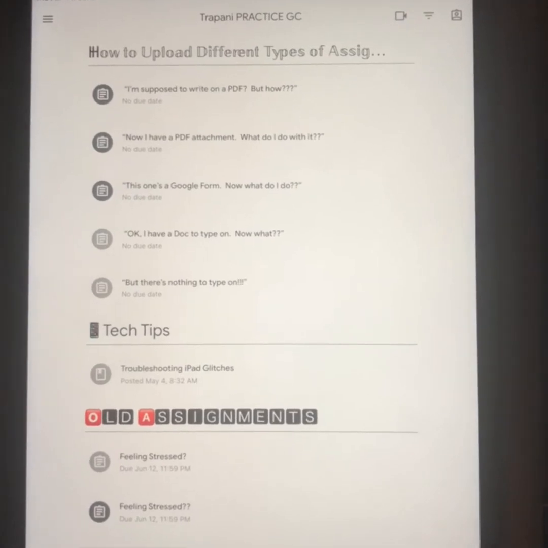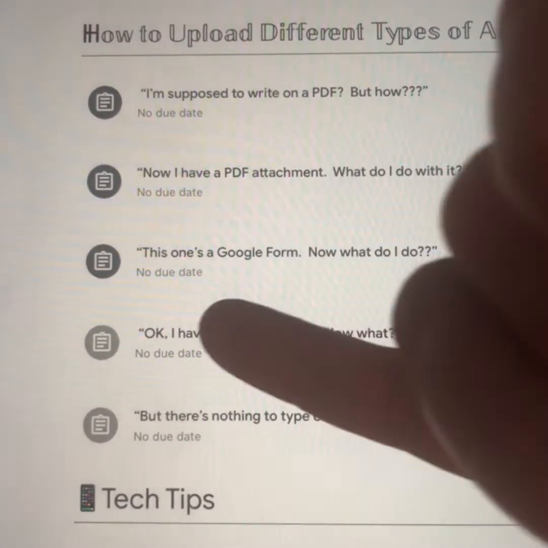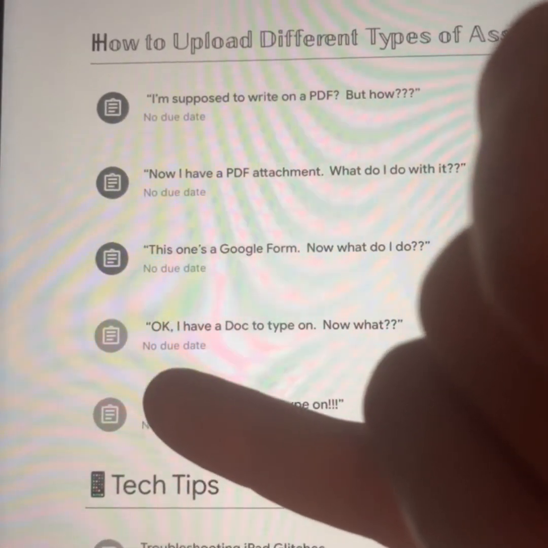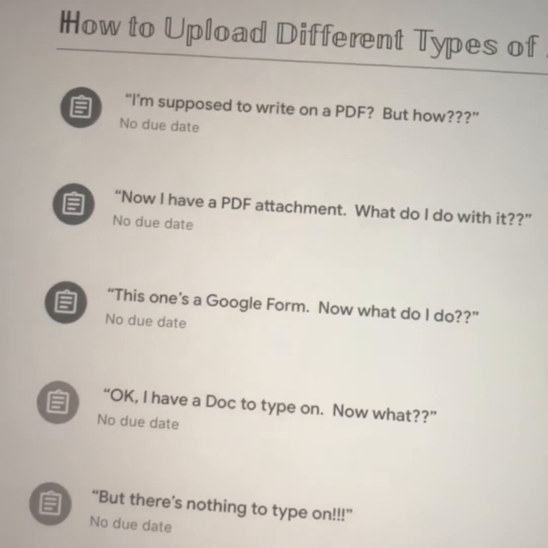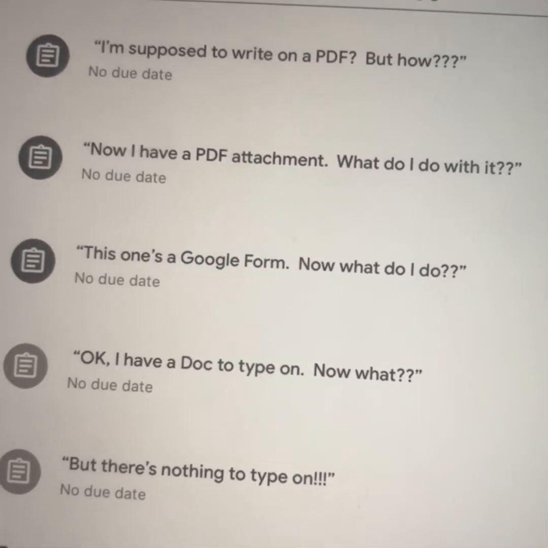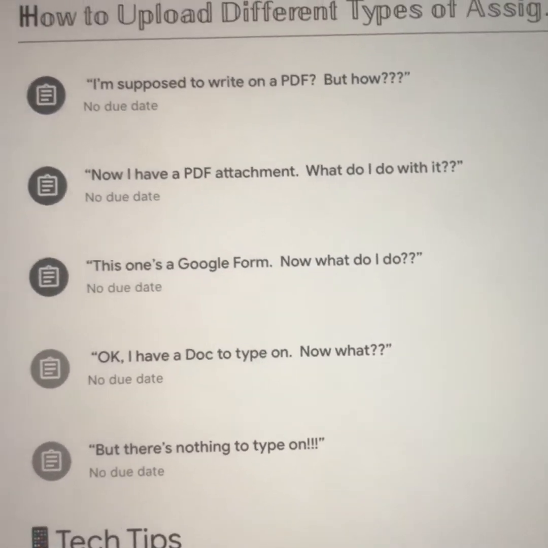Okay, here we are back at the list of those 5 assignments. And now we can see that 2 of them are that lighter gray color to show that they've actually been completed. Now I'd like to take a look at the one right in the middle here. And this one is entitled, "This one's a Google form. Now what do I do?" I think this is going to be a common one.